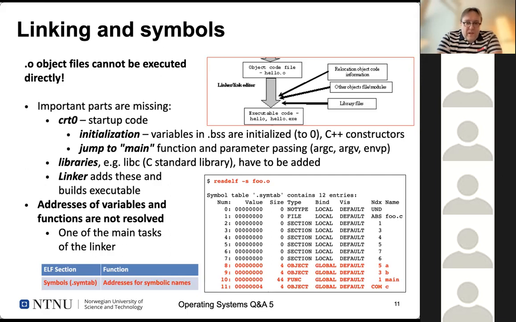Now, in object files, addresses of variables and functions are not resolved. Whenever you access a variable or a function in a different source file, which then ends up in a different object file, the linker's task is to link them together, so to patch the addresses there. And all of these symbols are usually contained in a separate ELF section. Debuggers can use them so you can access variable names instead of memory addresses, which is much more convenient. You can display this symbol section using, for example, readelf to take a look at the addresses of variables and functions.